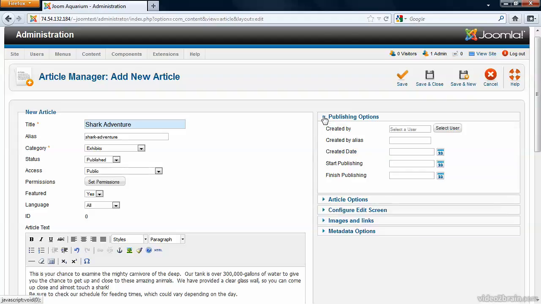On the right-hand side, you have the publishing options. There's an item here called Finish Publishing. If you have this set to a specific date, after that date, you will no longer be able to view the article. Just keep in mind, if you have any articles that all of a sudden disappear and they weren't supposed to, double check your Finish Publishing date and make sure that's set to what you want it to be, or to be blank. The other options here are article options, configuring the edit screen, images and links, and metadata options.